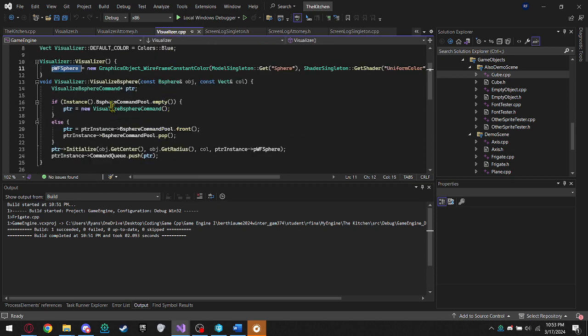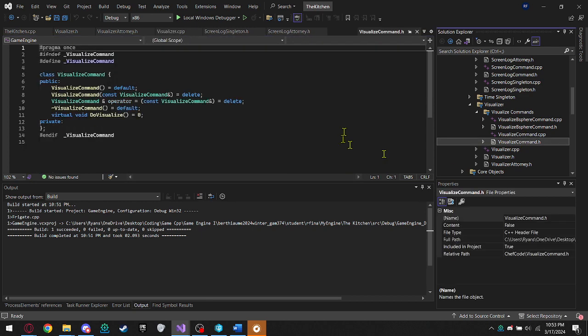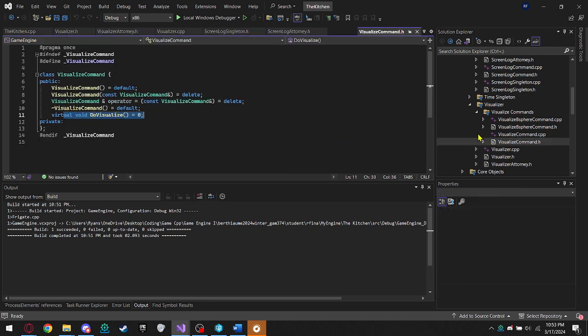So the visualizer will check to see if the command pool is empty. If the command pool is empty, it will make a new command. If it's not empty, it will take from the front of the command pool and pop that off of the pool list so that it's not edited at all. It takes the Bsphere command that it either created or recycled and will initialize it based on the center point, the radius of the Bsphere, the color the user requested, and the wireframe sphere before pushing it into the active command queue.